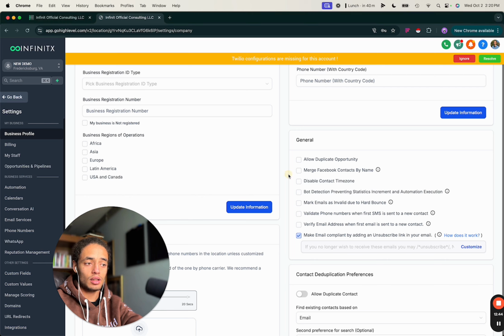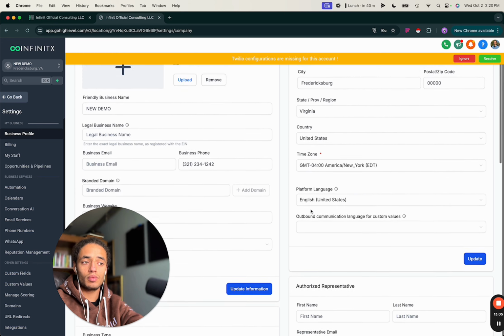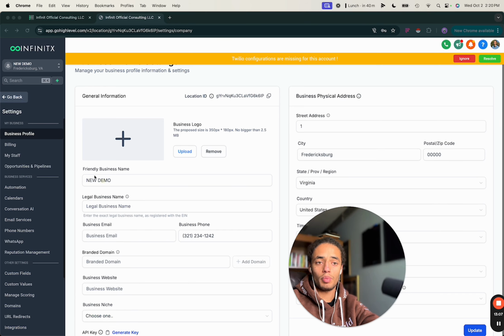Some that I like to consider is if we're doing email campaigns, then you might want to turn on mark email as invalid due to hard bounce. So if it doesn't actually go to the email that you're trying to send it to, this will remove it from your email campaign, so you're not messing up your deliverability. That really is the only one that we ever even consider changing. For the most part, your business account is already set.